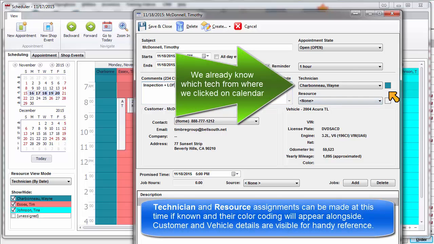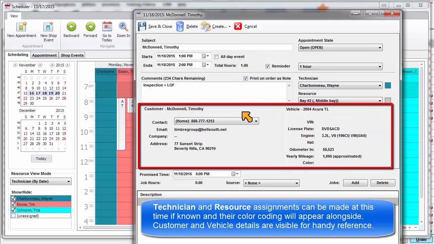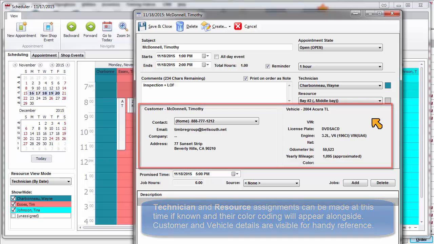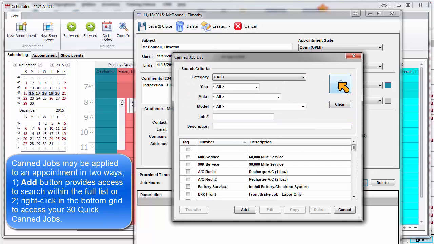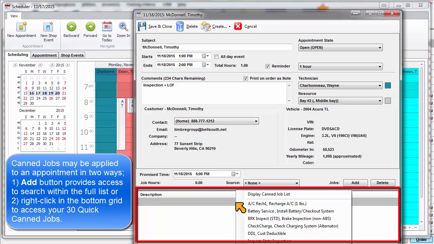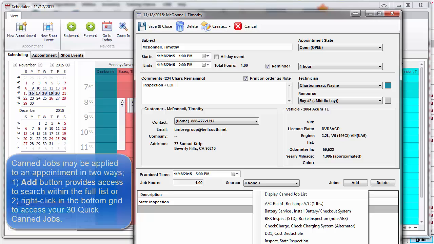Technician and resource assignments can be made at this time if known, and their color coding will appear alongside. The customer and vehicle details are visible for handy reference. Can jobs may be applied to an appointment in two different ways. The Add button provides access to search within the full can job list, or you may right-click in the bottom grid to access any of your popular 30 quick can jobs.